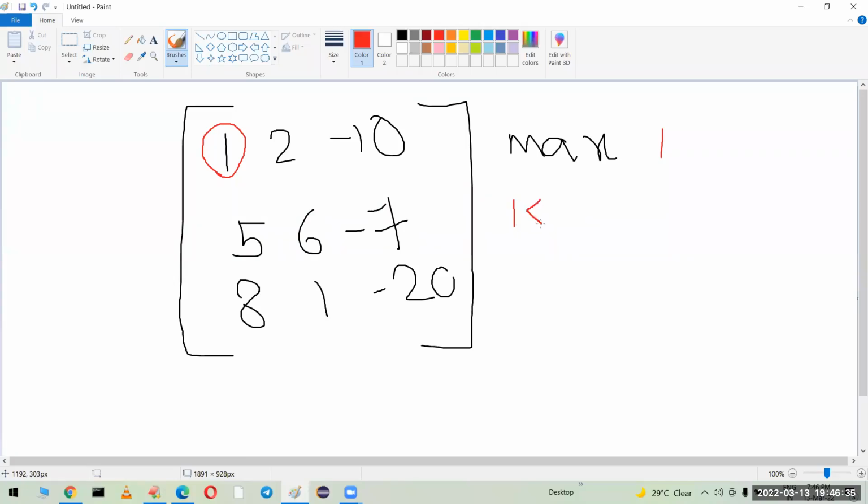Is it less than a of ij? The first element is 1, the condition is false. Then 1 is less than the second element 2, the condition is true. So the maximum element will become 2. Then 2 is less than the next value, minus 10. Is the condition false or true? False. Then it will take 2 as the maximum.